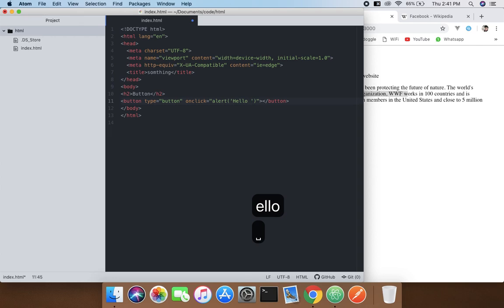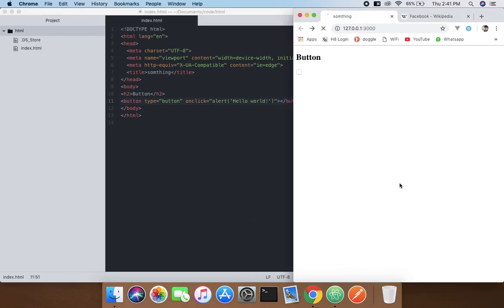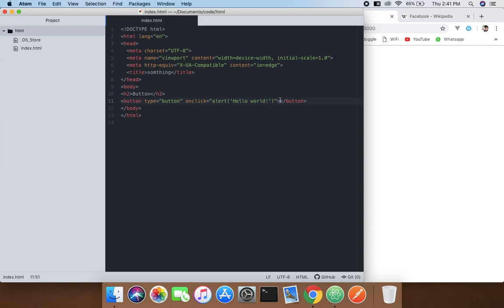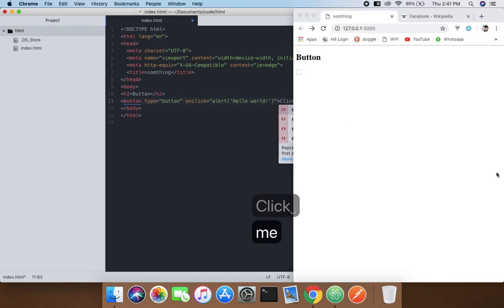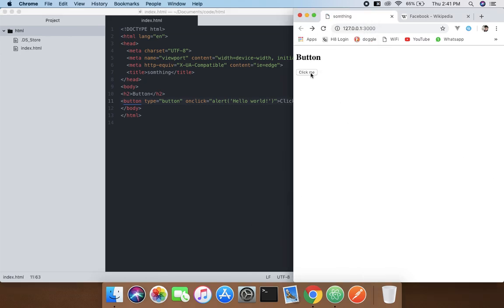And here, hello world. Done with that, and here you can see a button type, but you can't see any names. So for that, what you need to do is type something like click me, and when you do that you will understand. And here you can see hello world. So this is what it does.